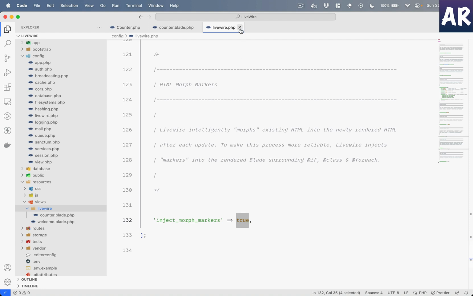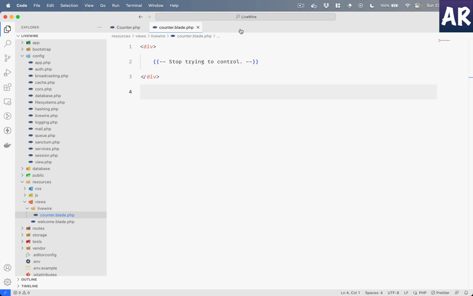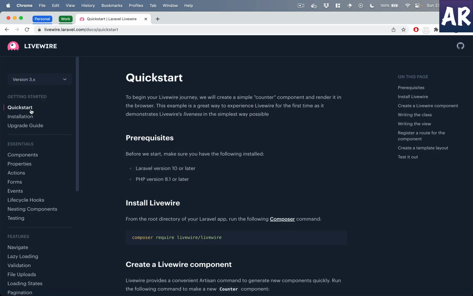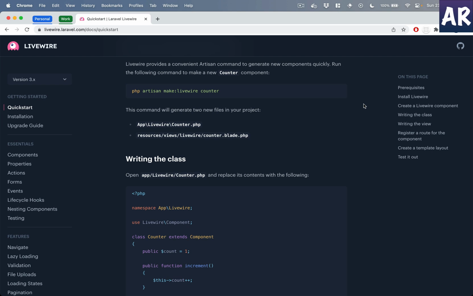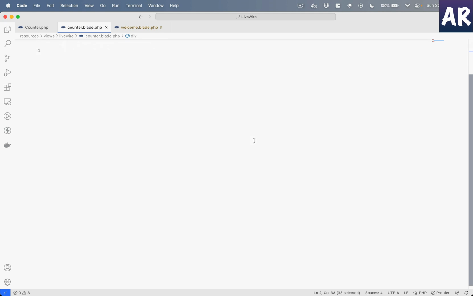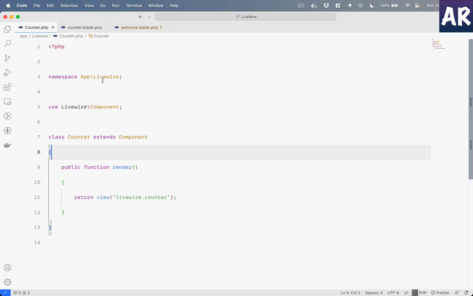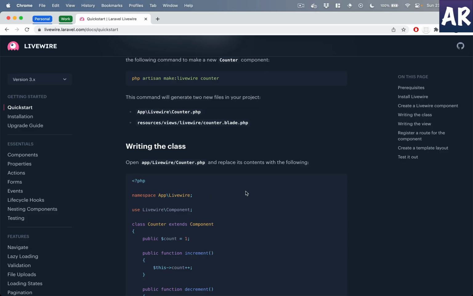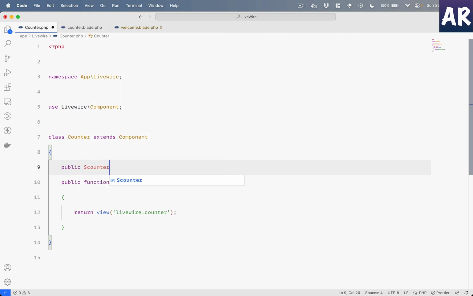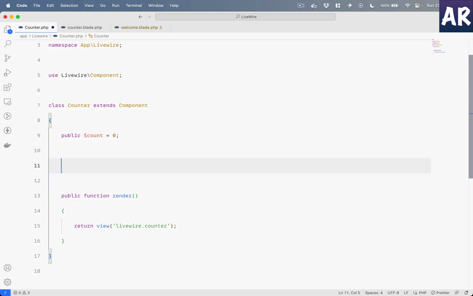Now that we understand things a little more better, let's try and follow the quick start and create our first Livewire component. To add functionality to our Livewire component that we had created, which is the counter component, what we will do is let's go inside counter.php. And we will add a little bit of code based on what the documentation says. So a public property inside this class, which is, let's say, count equals zero, we'll add two methods.